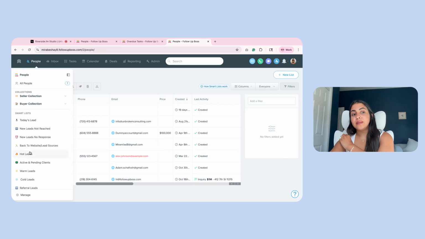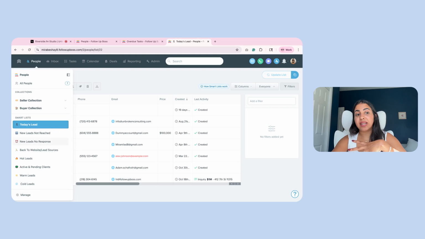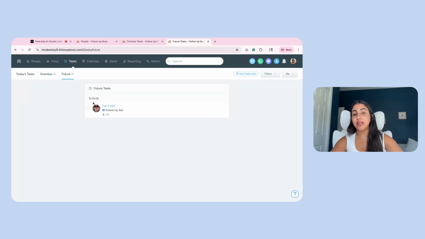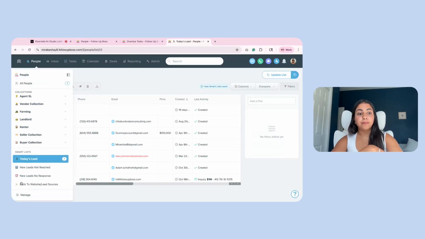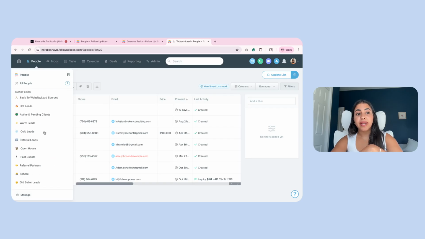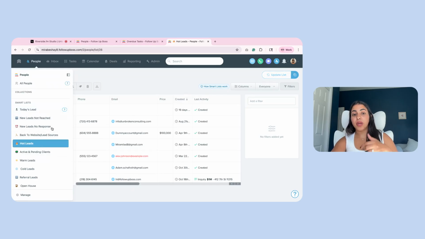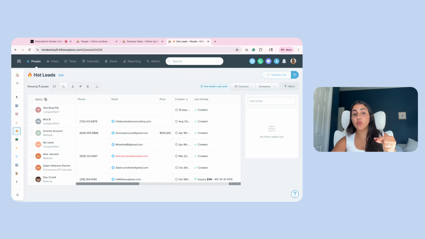So when we build the smart list, I would recommend building a smart list. Some people say go through your tasks from the smart list. So do not go to the tasks and get your tasks done from under tasks here, but go from here, from your smart list or collections, and just work out what the most important lists are. Like today's list, new leads not reached, new leads no response, the hot leads, and then go through them one by one and get the tasks done this way.